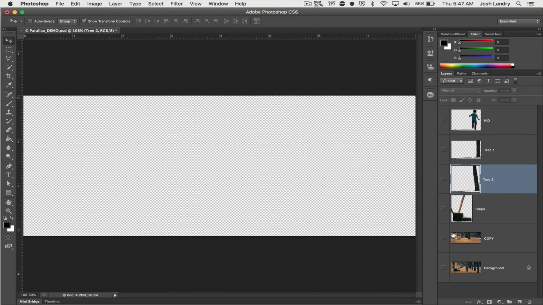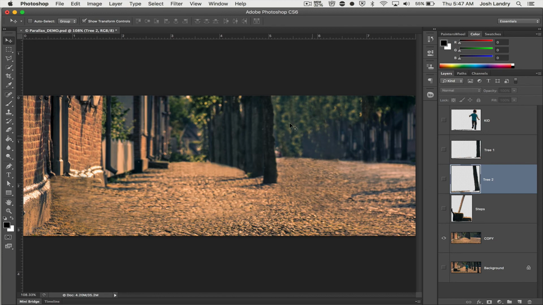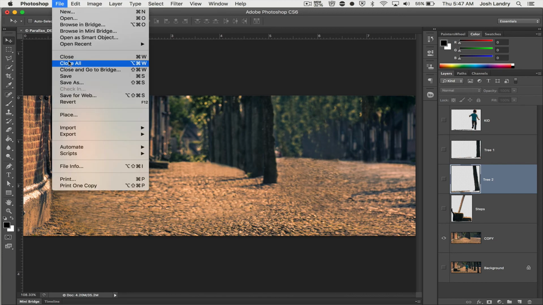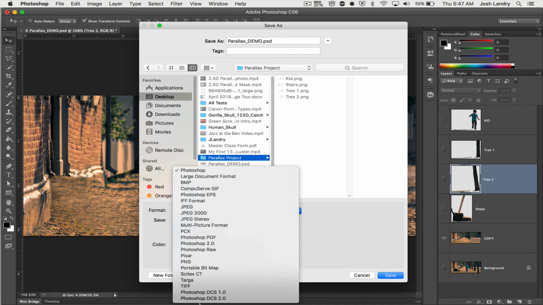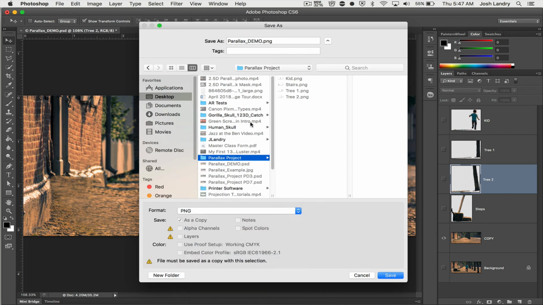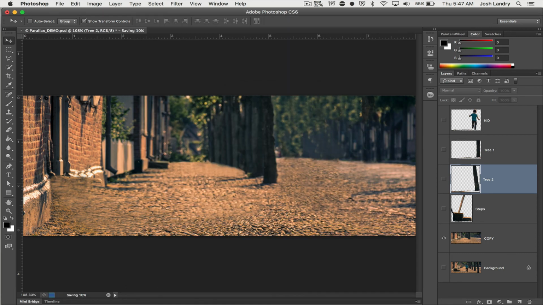Alright, and the last layer, and this is why I continued on. Last layer, you're going to save it out the same as you did with the other ones, except it's still going to be a PNG, even though there's no transparent background. It just reduces the file size, and I'll just call this background here. There we go. Okay, so that is it.